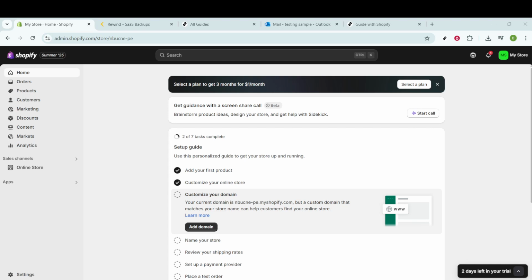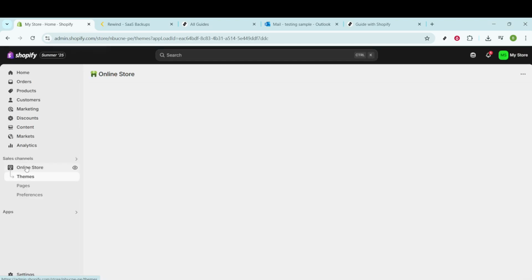First, you'll need to start from the Shopify homepage. Once you're logged in, navigate to the left-hand side of the menu and locate the Online Store option. Click on it. This will bring up a list of options where you'll see Themes. Here, you'll be able to customize the look and feel of your online store.